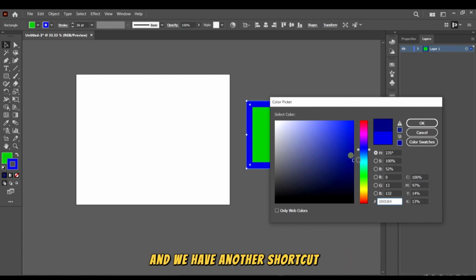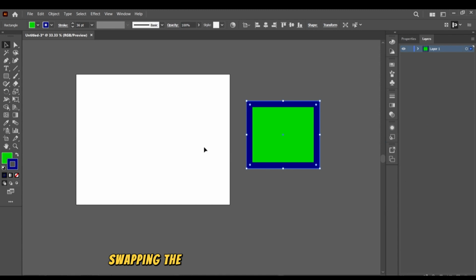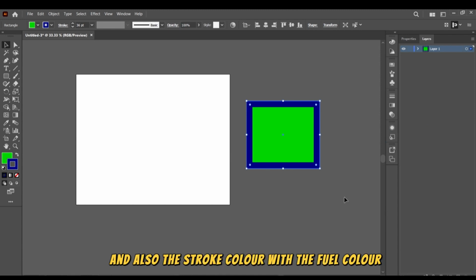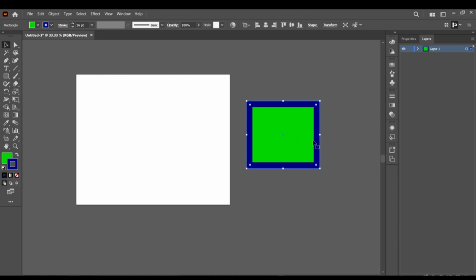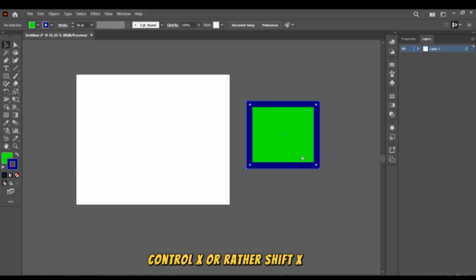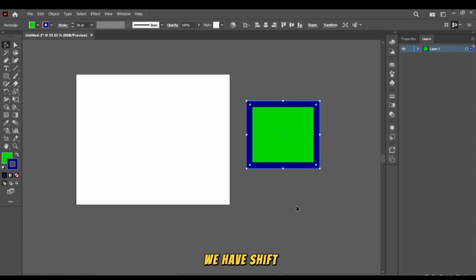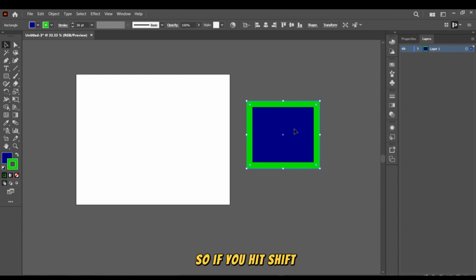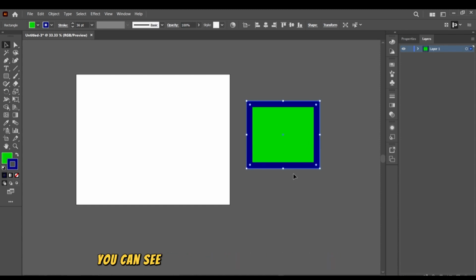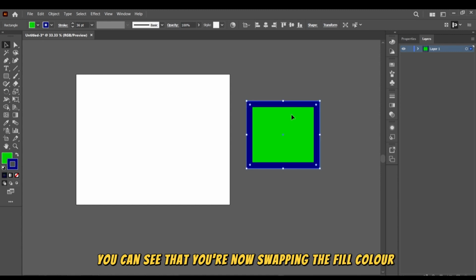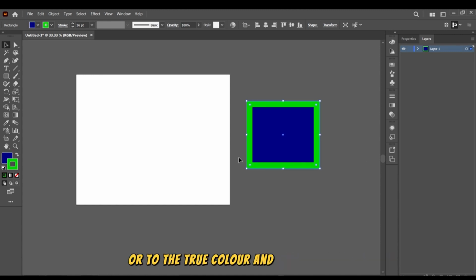And we have another shortcut for swapping the fill color with the stroke color, and also the stroke color with the fill color. That is Shift X. If you hold down Shift and then hit X, you can see that you're now swapping the fill color to the stroke color and vice versa.